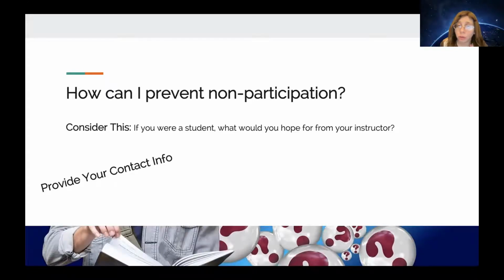If I have a question, even if I'm doing well, but I have a question, how can I contact my instructor? We want to make sure that our contact information is very clear to students. We might hope as a student that the instructor would reach out if, again, there was some issue that became apparent, or if we were doing really well. So not only when there's an issue, but also if we're really succeeding as students, I, as a student, might want my instructor to recognize that and reach out to me about it.